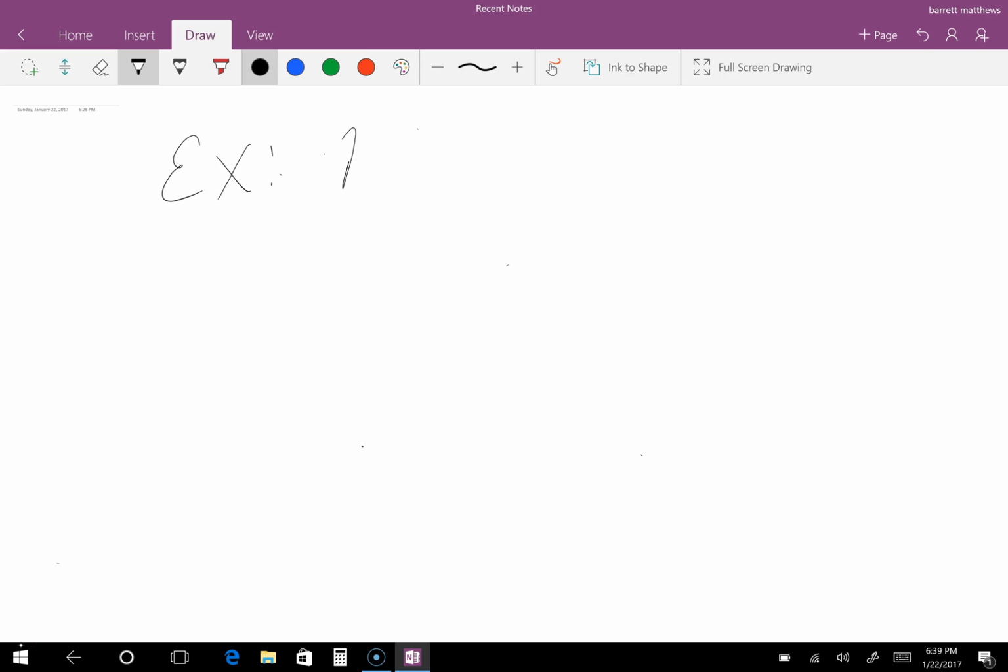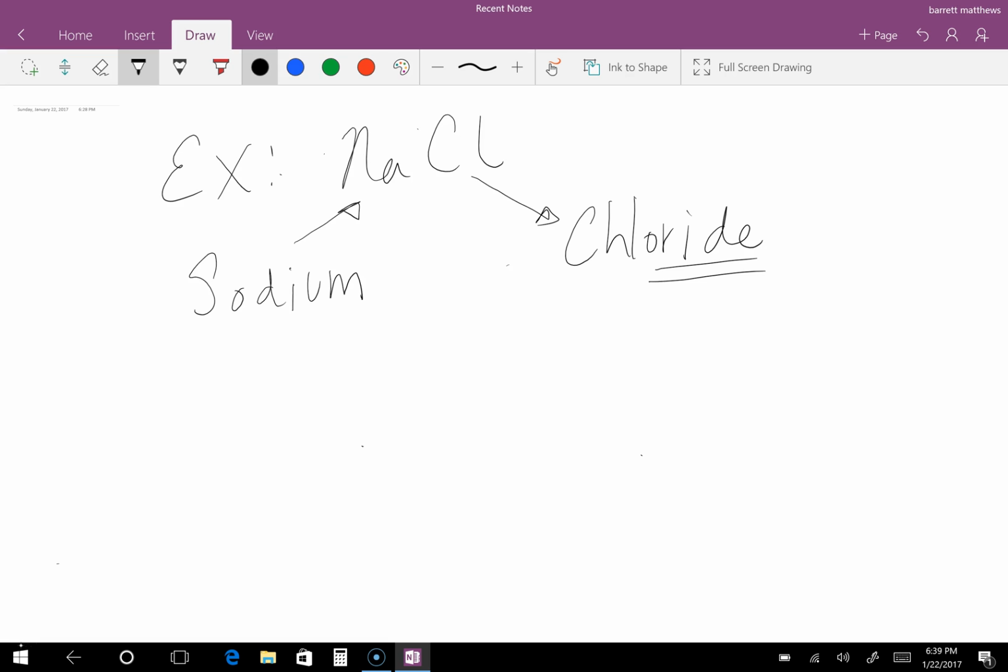Let's take a look at an example. NaCl. Na is going to be sodium. It does not change. And Cl, we are going to call chloride. Notice it's IDE. The actual ending is INE for chlorine on the periodic table. So we change that last part to IDE.